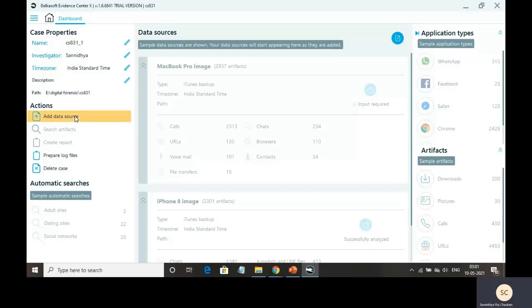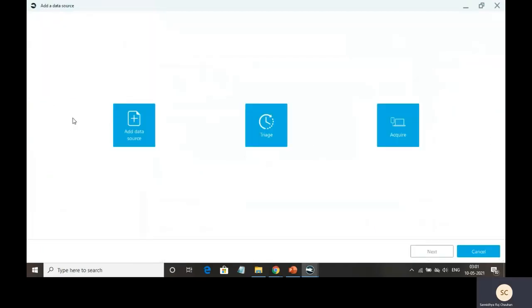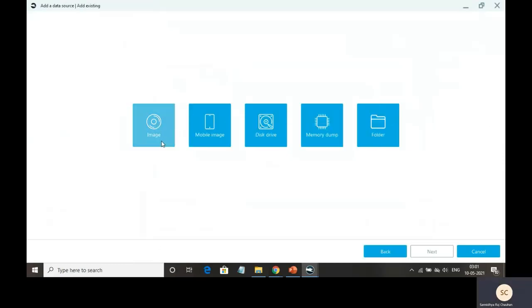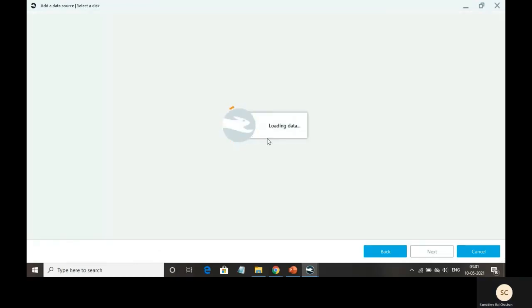So here the option is given, add data source, so we'll click on it. And here three options are given: add data source, triage, and acquire. So let's see what the add data source option gives us. Here an image file can be added, a mobile image can be added, a disk drive can be added, a memory dump, and a folder, and from some folder also we can add some data. So let's explore what the disk drive option does.